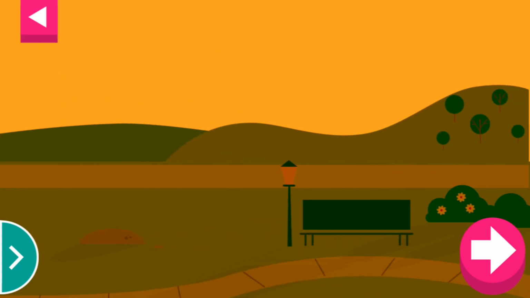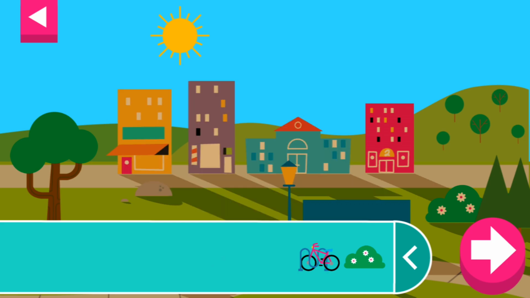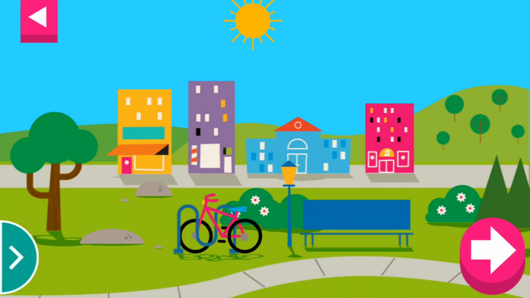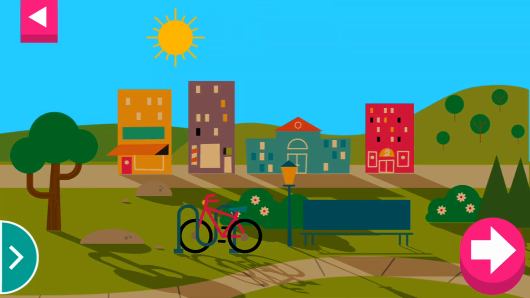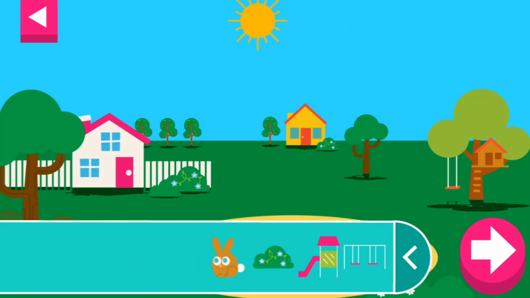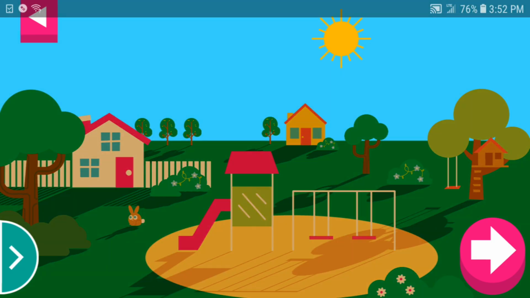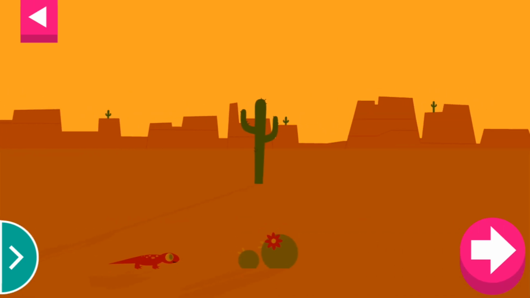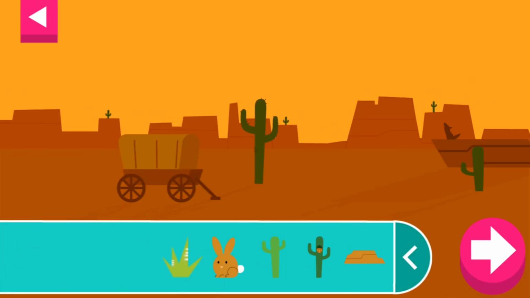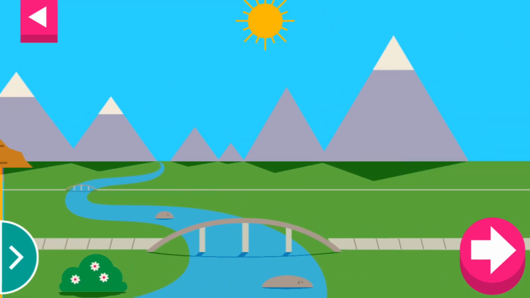Where is the sun? Some objects block the sun more than others. Compare the shadow of the bike to the shadow of a building. Some objects block the sun more than others. Compare the shadow of the swings to the shadow of the slide. Compare the shadow of the cactus to the shadow of the wagon. How are the shadows the same? How are they different?